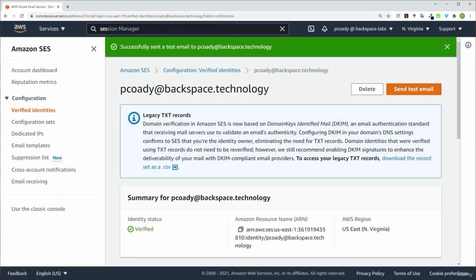So I'm just going to check my email inbox now and see whether that came through. And it has come through successfully. So we've successfully created an identity, and we've used that to send an email. Now, obviously, we want to send more than one email. We'd like to set this up with our server account or something like that, and to send emails out through our web page or whatever it may be.